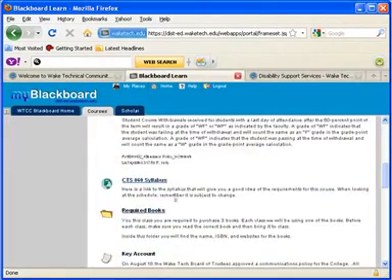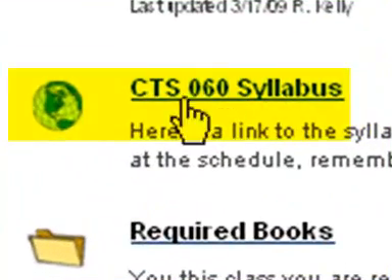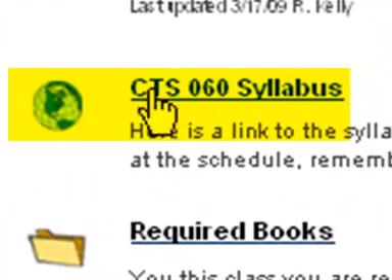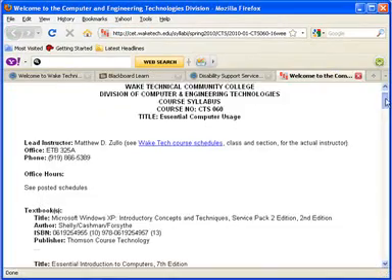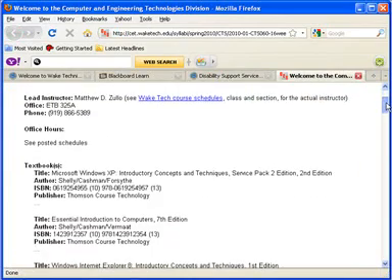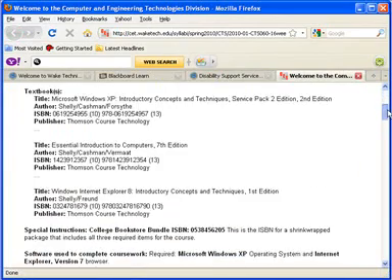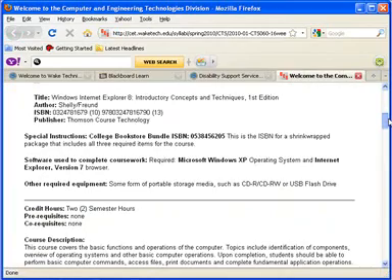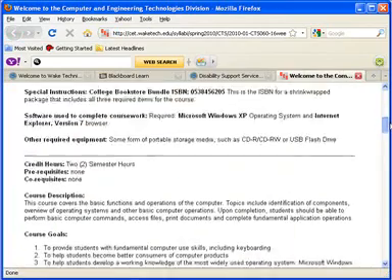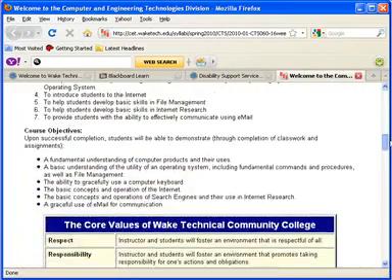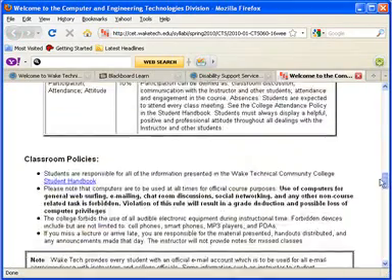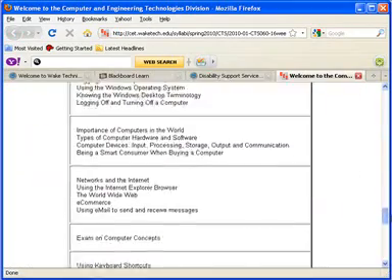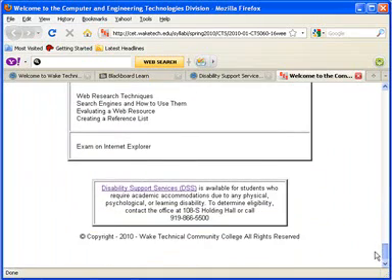The next section shows the CTS syllabus, and that's a link. You see the globe, it's a link. So if you click on that, it's going to give you the syllabus for the class. Now this is a general syllabus, but it's going to show you your books, any special instructions that you need, the goals, the objectives, the grading policies, the classroom policies, and a general subject guide for the class.